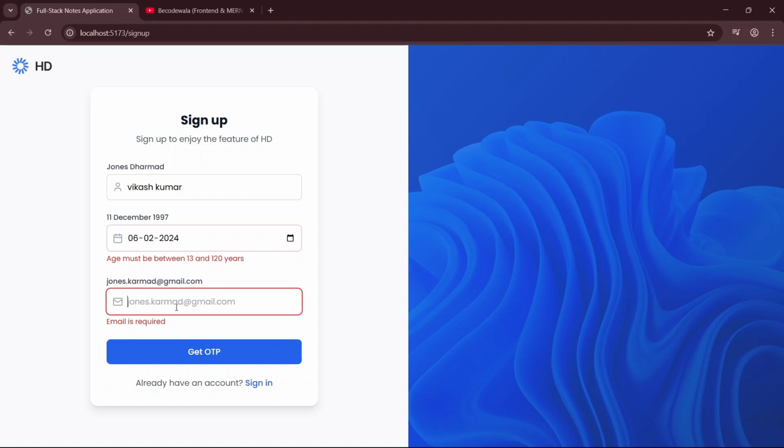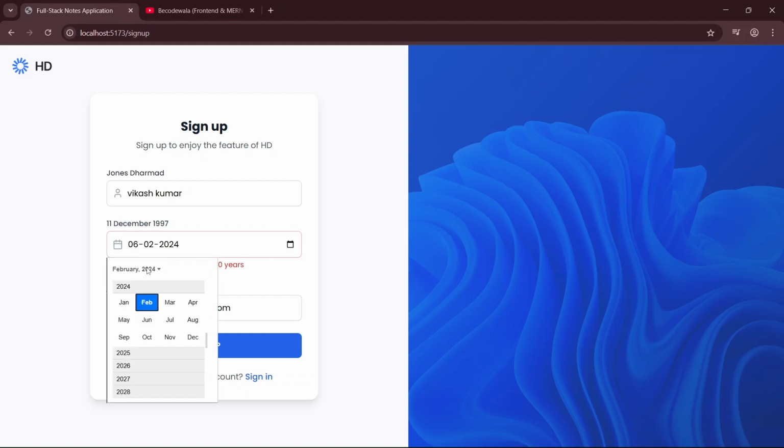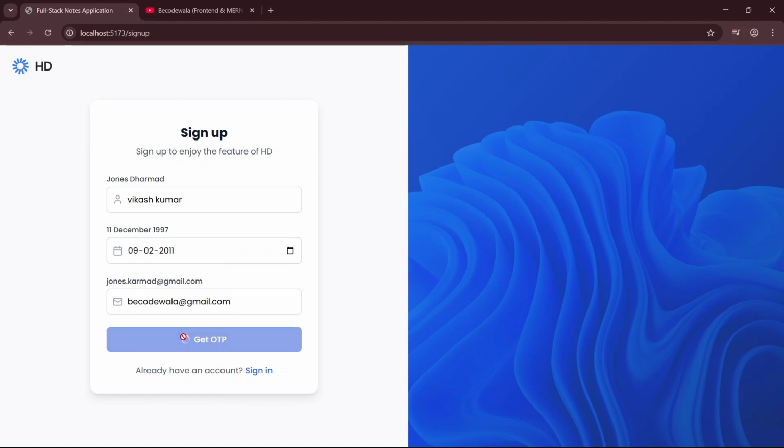So let me write the email becodewala@gmail.com. So when we write the email and click on get OTP, it is saying age must be 13 to 120 years. So let me increase the age. So I will increase the age and I will try again. So click on get OTP.